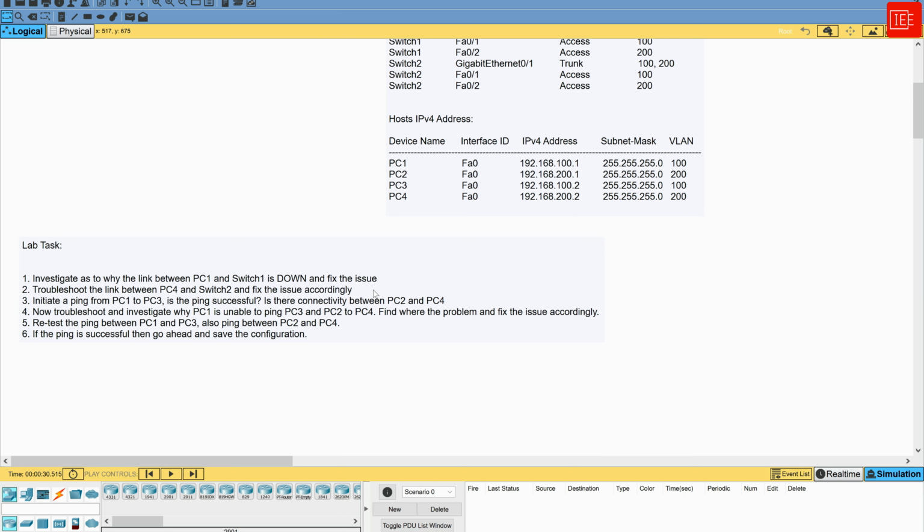Once we have completed step 1 and step 2, what we are going to do next is initiate a ping from PC1 to PC3, and check if the ping is successful, and then we will do further troubleshooting accordingly. We move to step number 4, where we are going to investigate why PC1 is unable to ping PC3, and similarly why PC2 is unable to ping PC4. We are going to find the problem and fix it, and we are going to do that systematically.